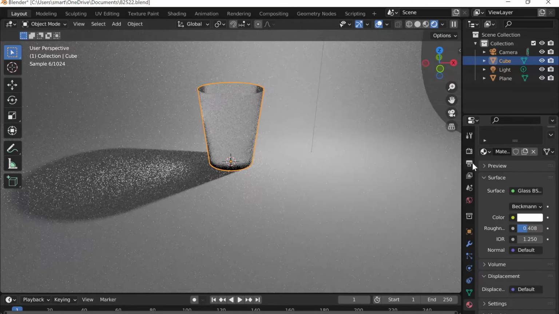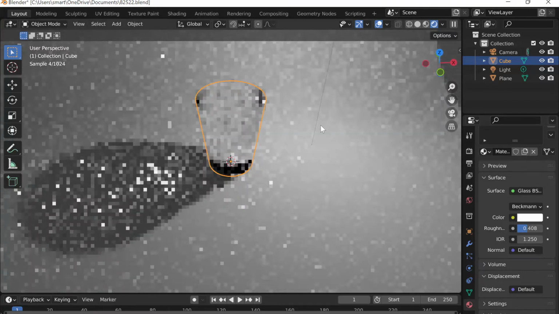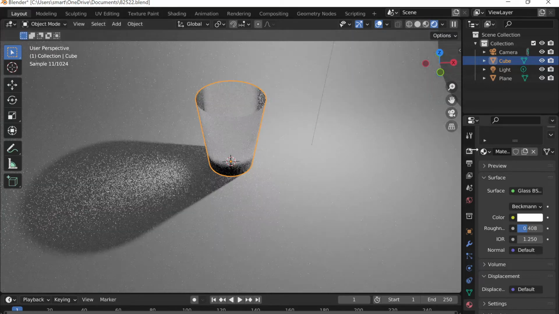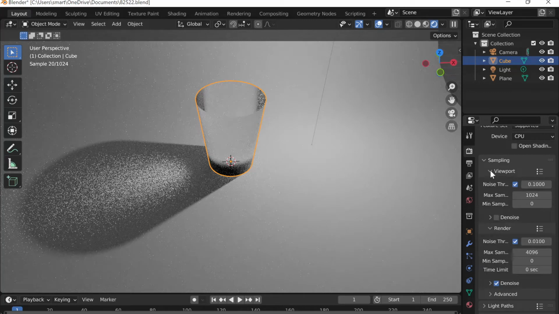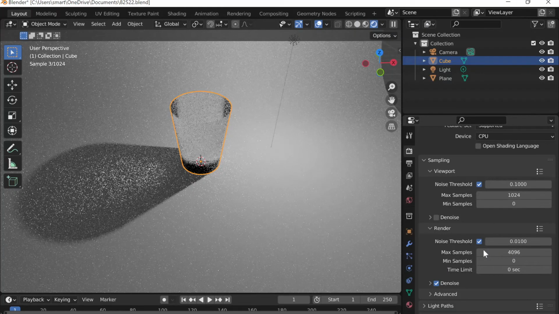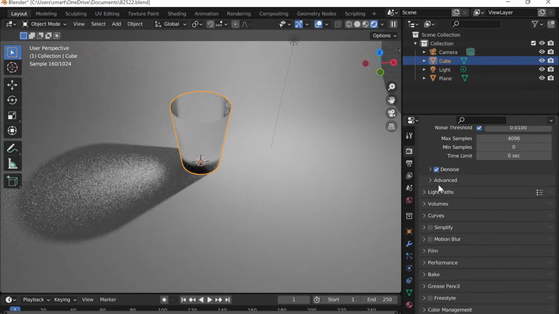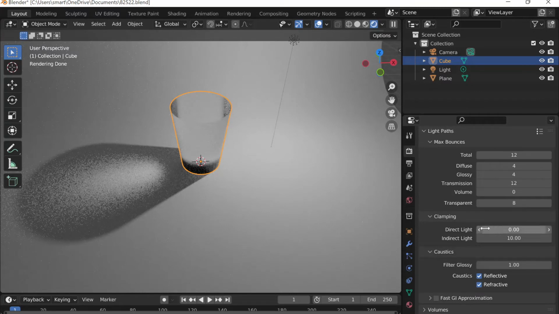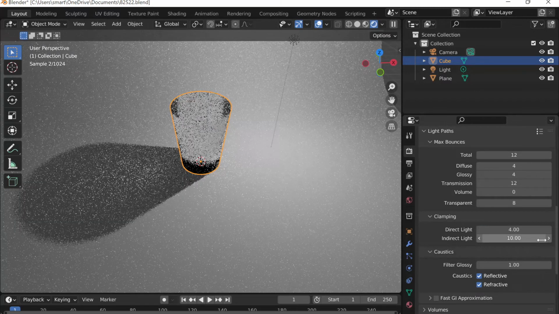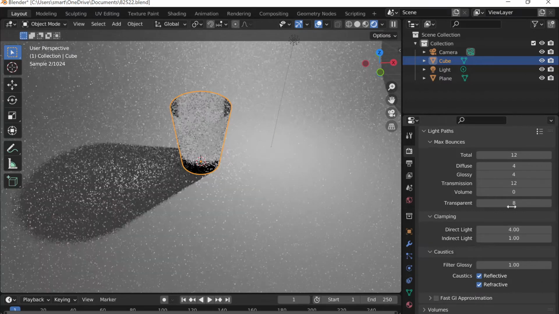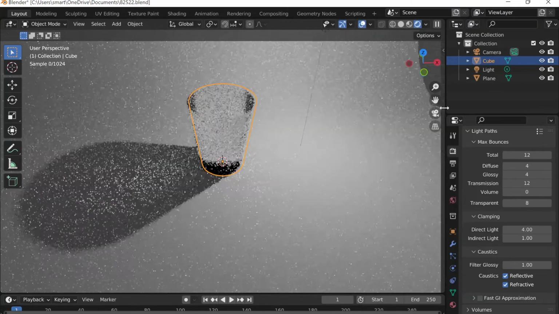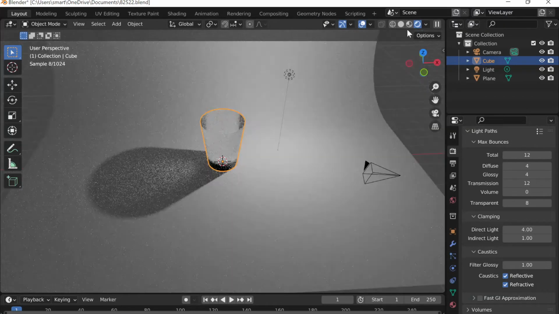And then I'm going to go to, where is it, render properties, and I'm going to kind of just maybe make this a little bit bigger and look for, no, it's not render properties, hold up, no, it is render properties. I'm going to look for light paths and go to where it says direct light and change that to 4, and then indirect light, change that to 1. And then I'm going to hide this a bit, and I'm going to go back into material preview.